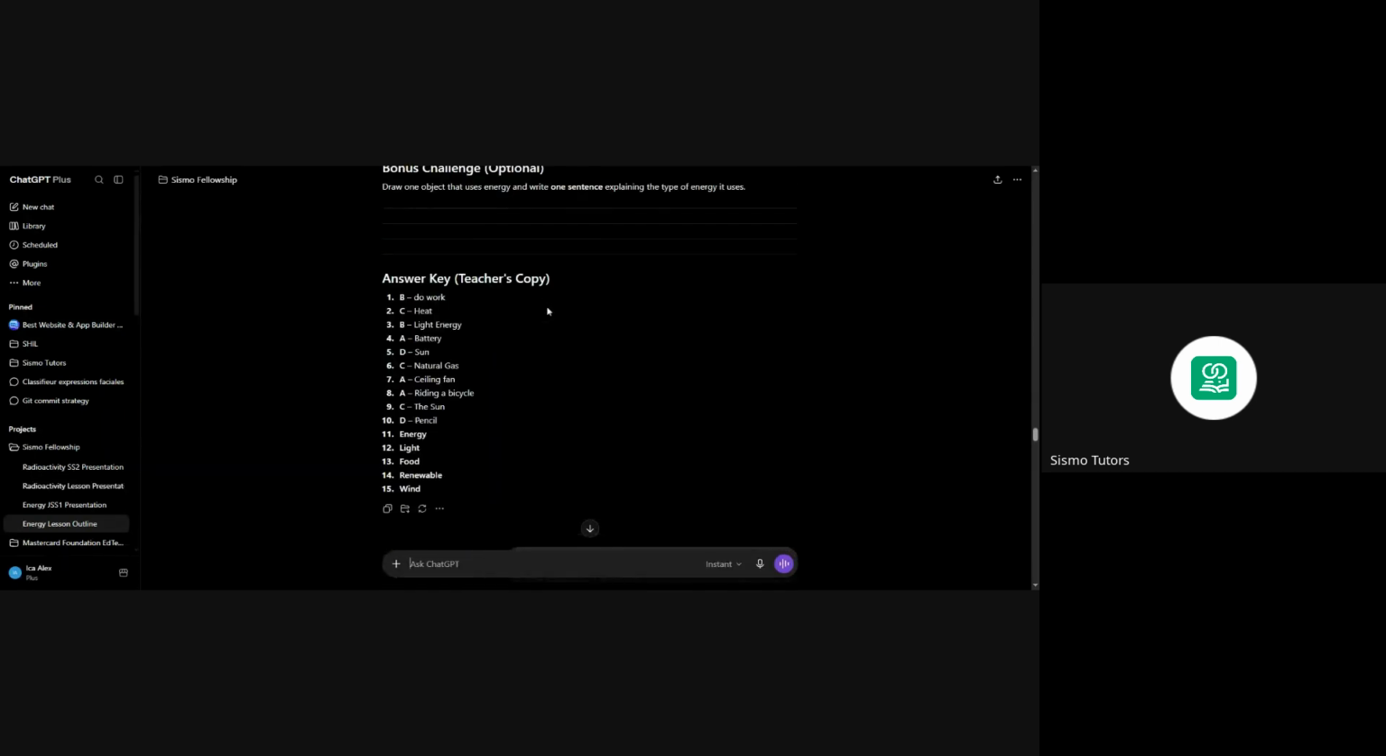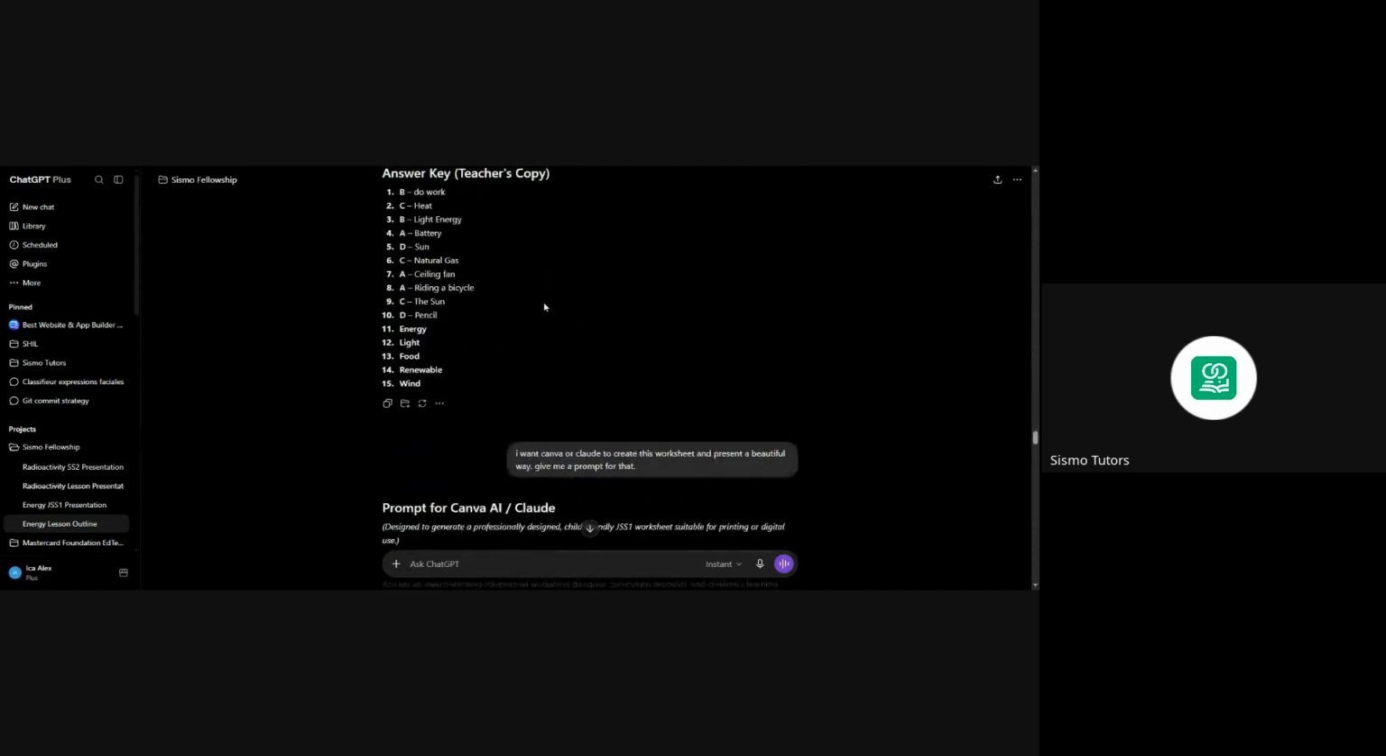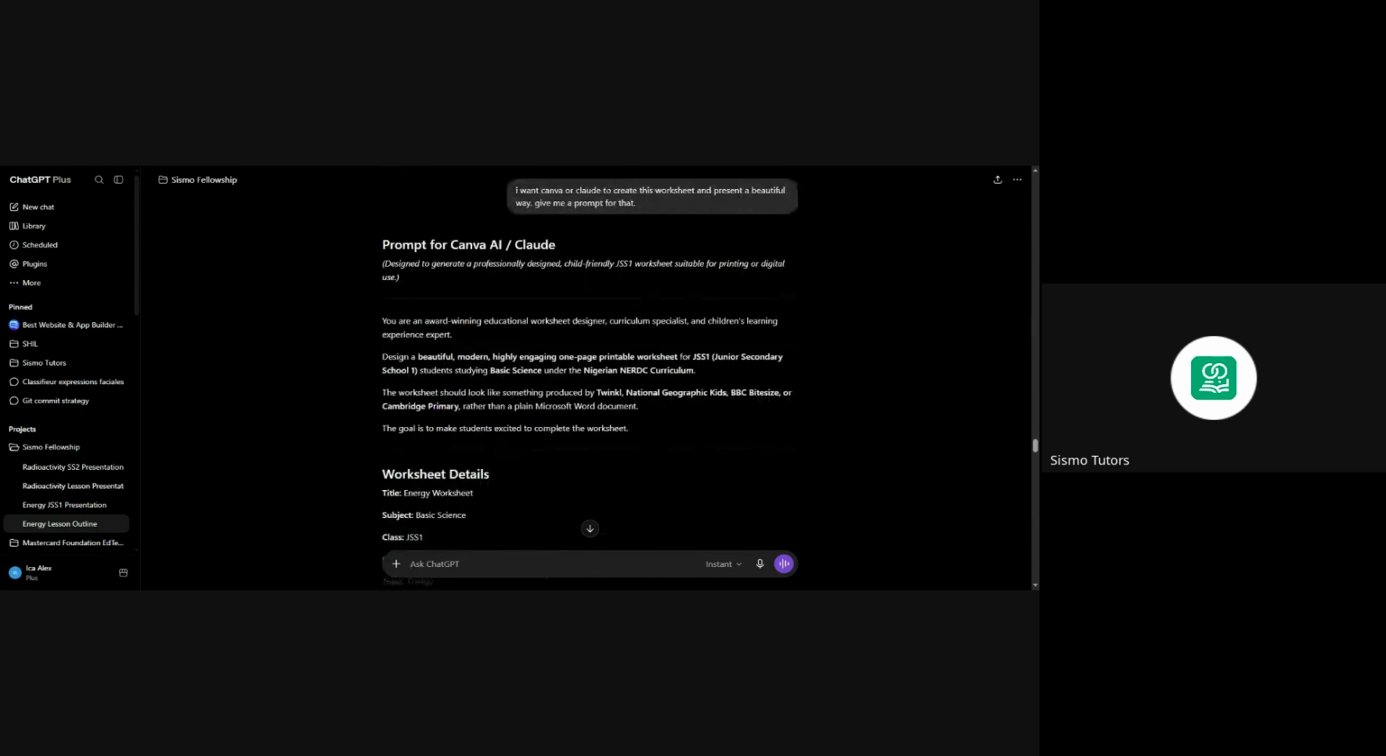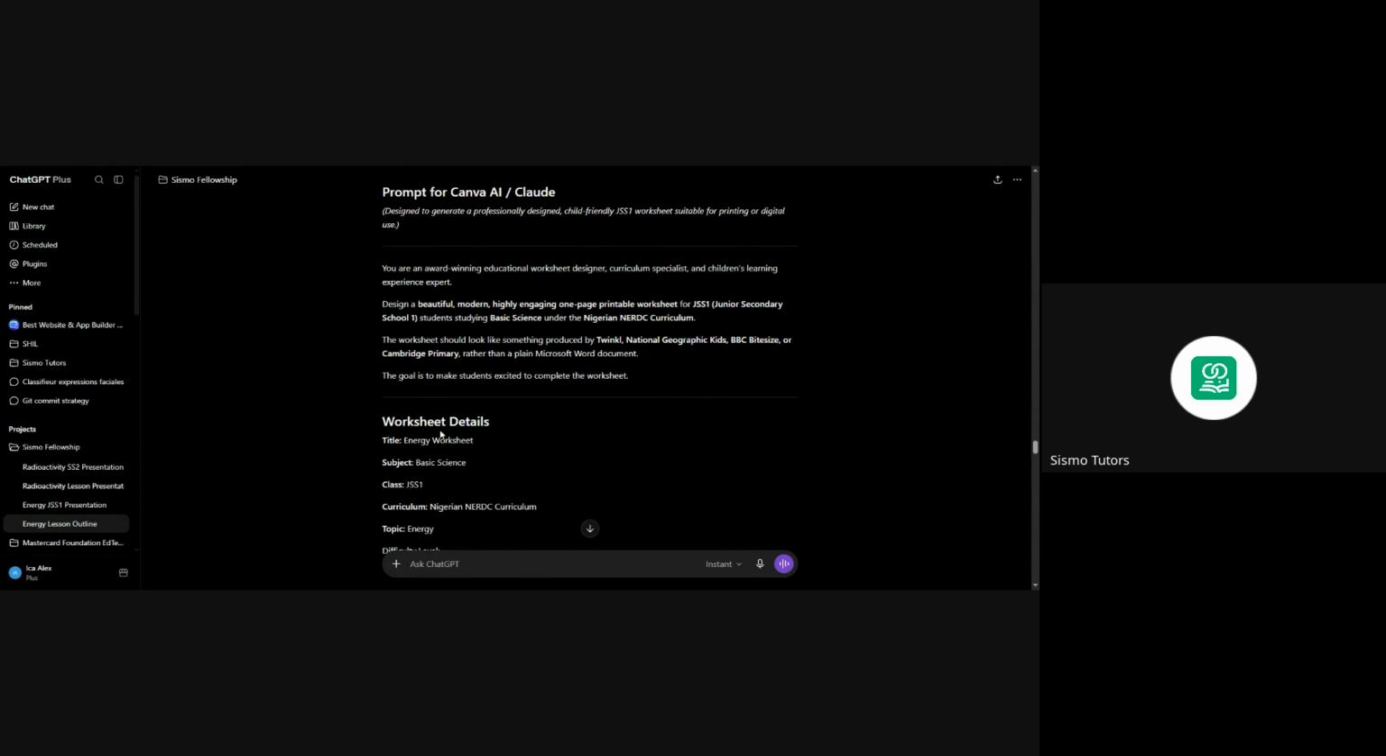And then I forgot to do something. I said, why not just give me a prompt that will enable this tool create it in a very beautiful way. Look at the thing now. It now gave an instruction to the tool, gave the worksheet details.